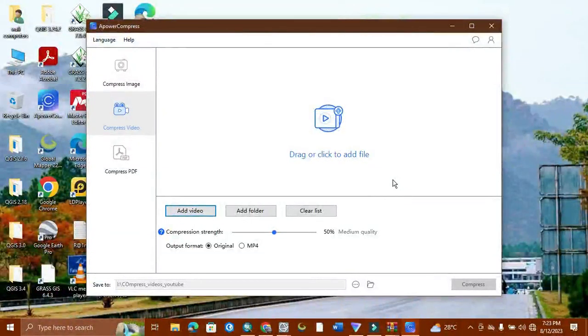Today's tutorial is not related to mapping or GIS, but to how we compress a large video into a small size without losing its quality and its voice. So the software we will use for it is Power Compress.